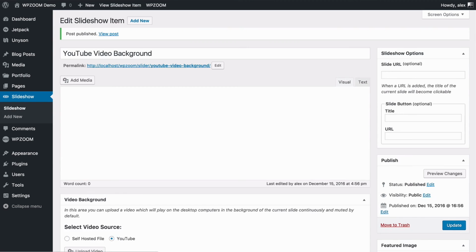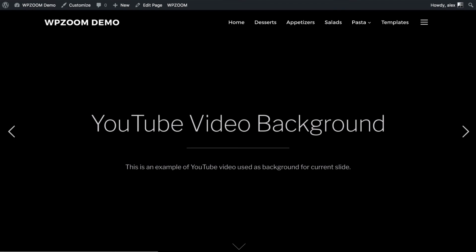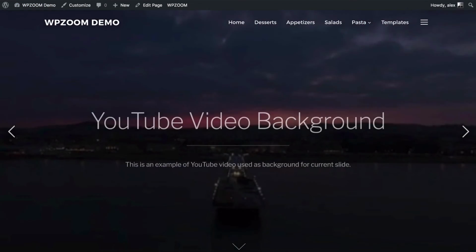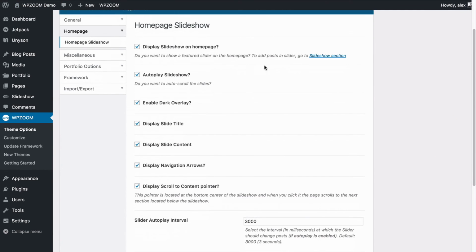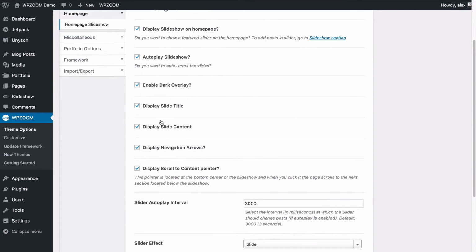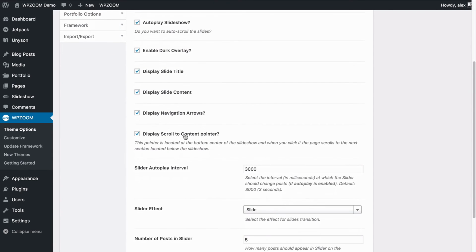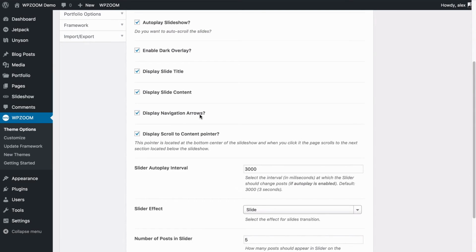So if we add that in and now have a look at our site again, we're going to find it's very easy to add in this slideshow content. We've got this video displaying in the background and that second slide as well. So that's how easily you can add those in. The other options available include autoplaying, enabling a dark overlay, displaying the slide title and content, displaying navigation arrows, and displaying the scroll to content pointer. So you'll note that's just that one there.